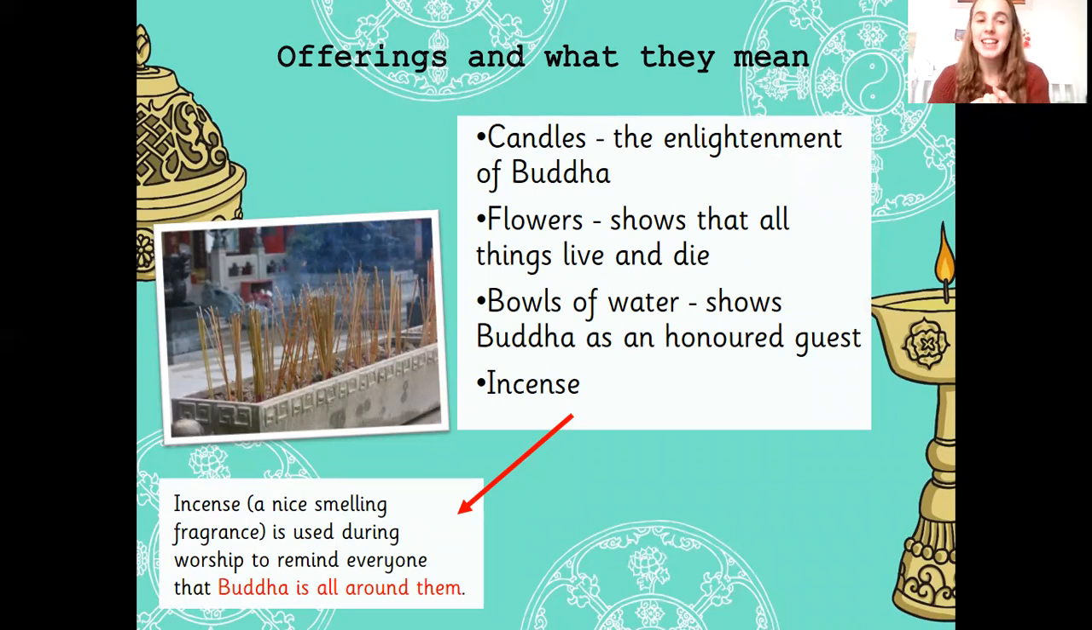And lastly, incense. You might remember this from one of our books that we read, but incense is a really nice smelling fragrance. And they light it during worship. They light these small sticks, and the smoke that comes off them releases a really nice smell. That reminds them that Buddha is all around them, because as the smell spreads through the air, Buddhists are reminded of Buddha and how Buddha surrounds them, just like the scent coming from the incense.